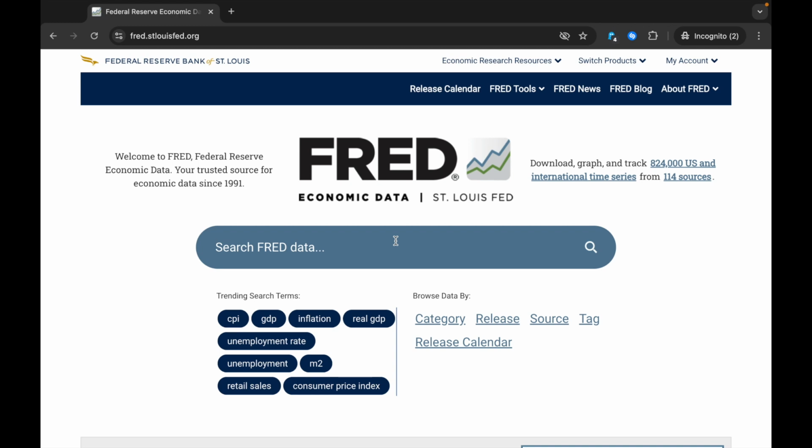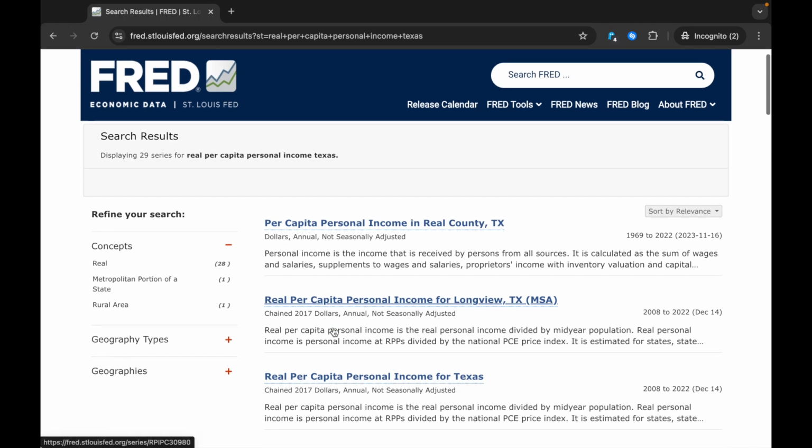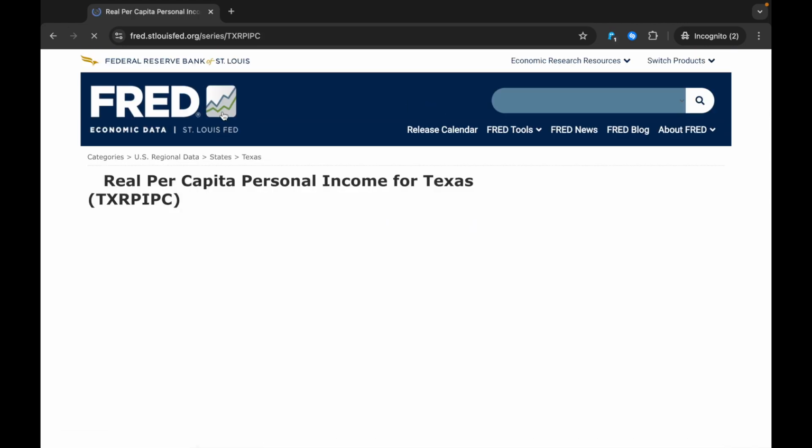So I just wanted to show you guys quick how to access FRED data in R without using the fredr API. The example I'm going to do today is real per capita personal income by state. First, I will just do Texas.